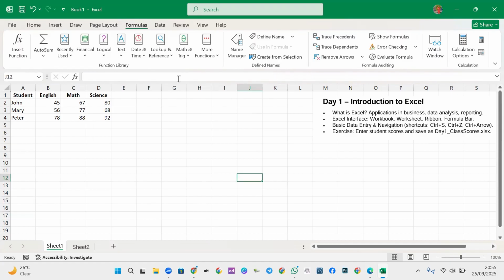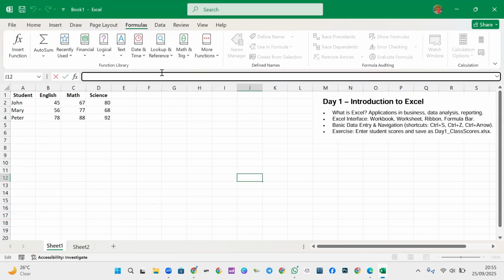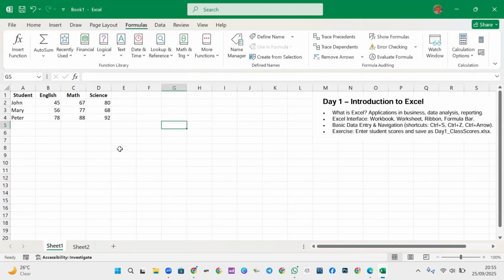So move to the formula bar. This is the formula bar. What's the function of the formula bar? It helps us to display everything we type in the cell, right? Anything you enter in this cell will be displayed here. It displays the formula. If I type equal to 5 plus 2, and I hit enter, it will display 7.